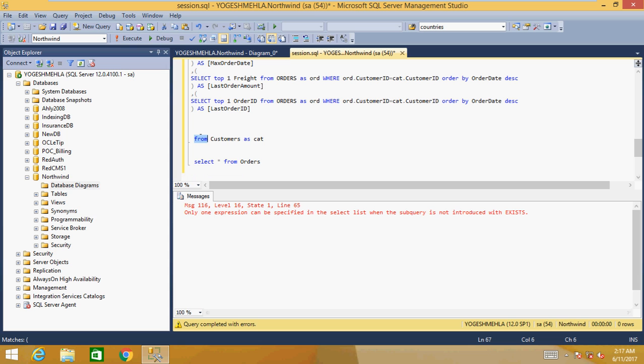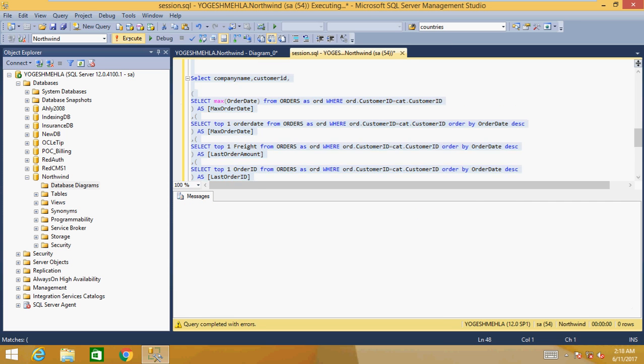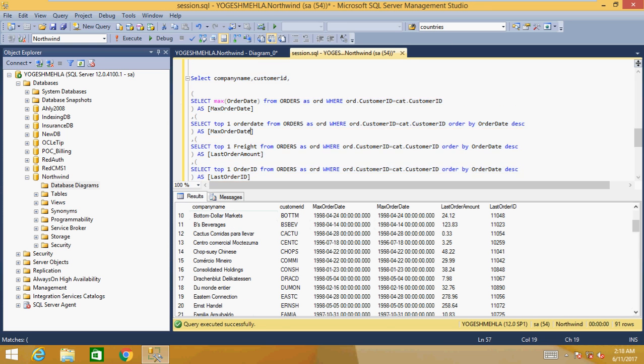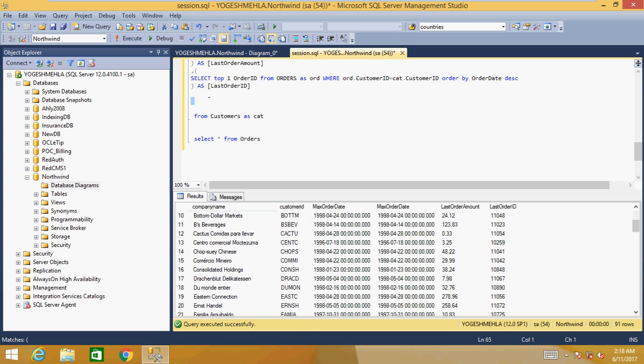So when you are writing a subquery between select and from, you cannot write it with multiple columns, because we have to get only one single value for one single cell. We cannot have multiple columns. So how to do that is, there is one more operator, cross apply.